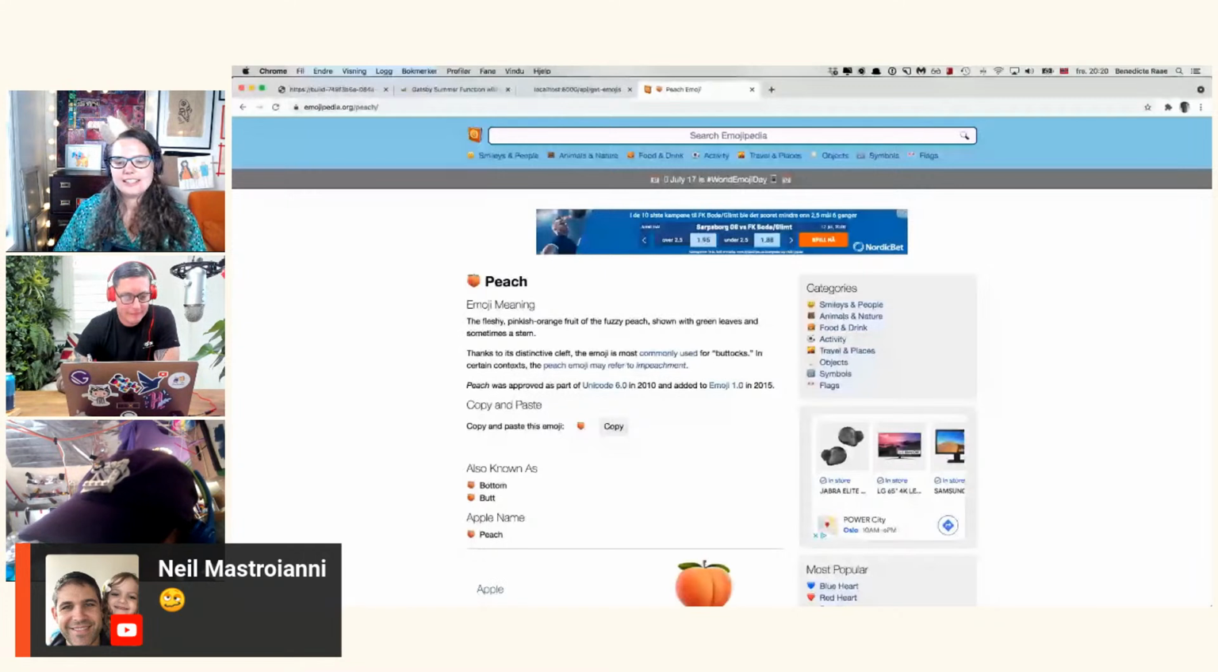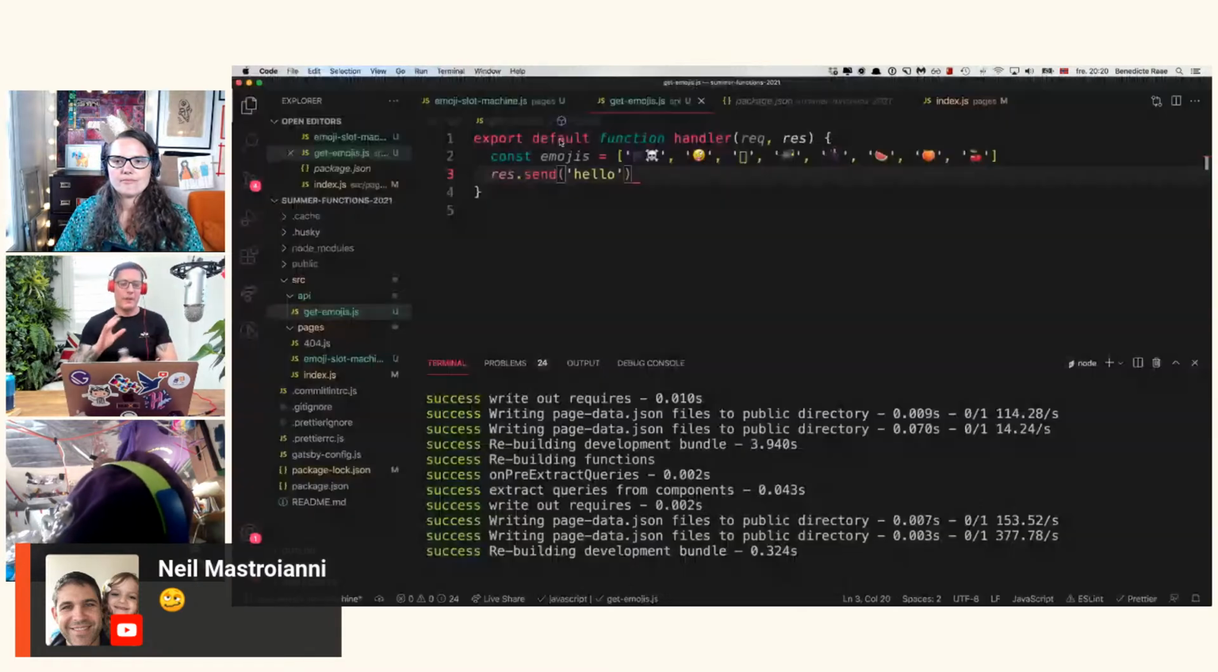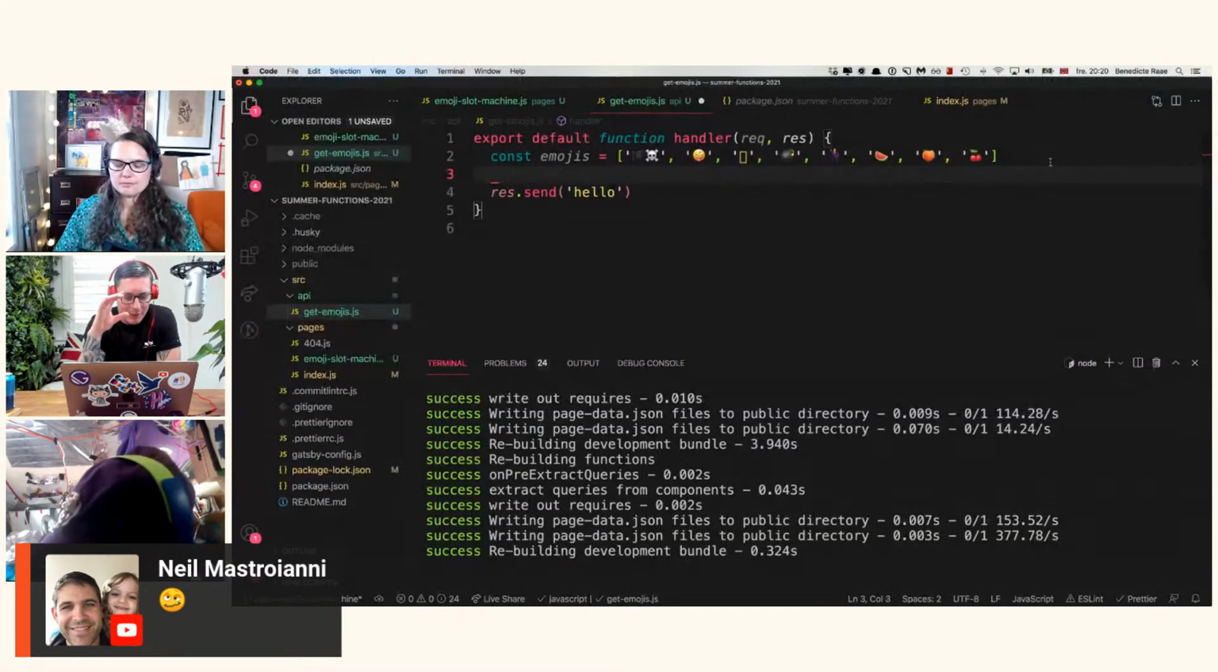Okay, let's get cracking with the coding. All right, sweet. So what we're going to do is write a little function, and there's probably a million ways to do this, and I know because I tried a few. Basically, we're going to write a little function that will generate a random number, and then use that random number as an index for the emojis array that we just created.